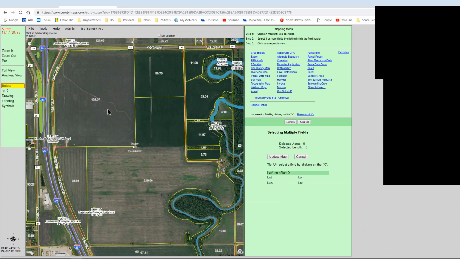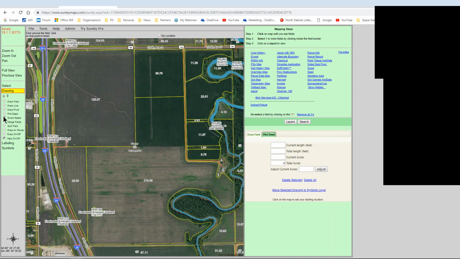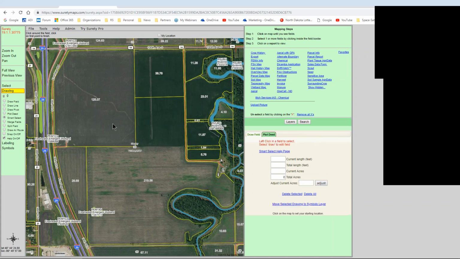You can use these, let's say if you like the way they are, but you want to edit something, you can edit any of these boundaries by using what's called the Smart Select tool. And that's located under your drawing tools. So if you click on Smart Select and then click in any of these boundaries, it turns blue with red nodes. That means it's in edit mode.